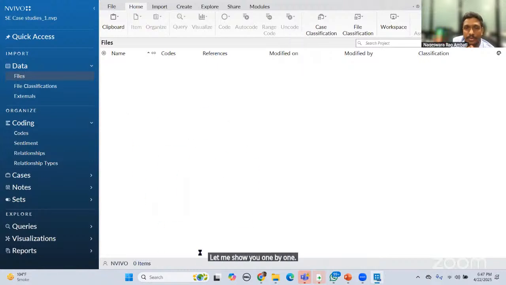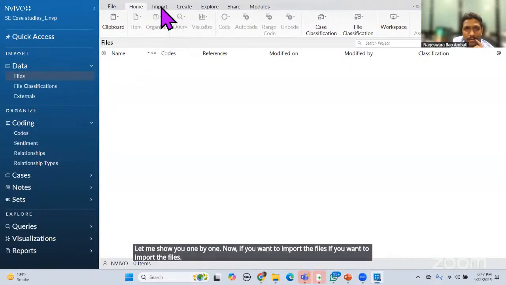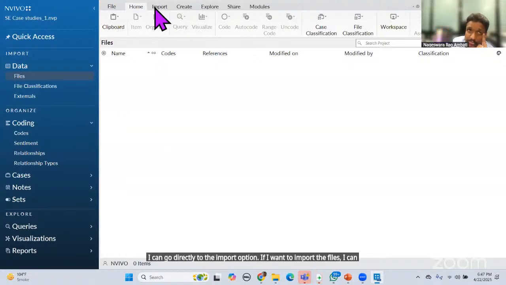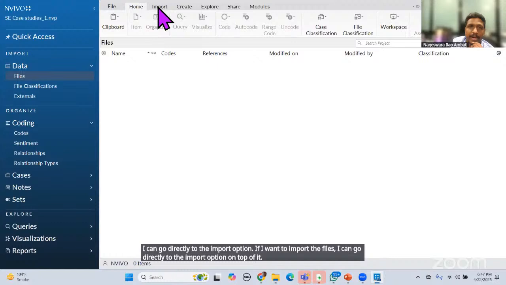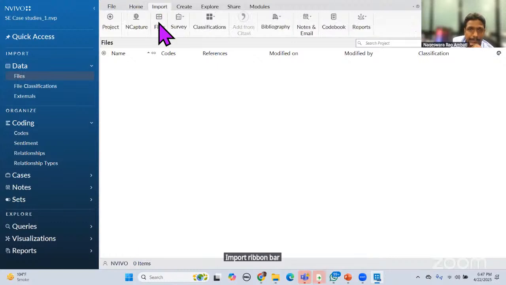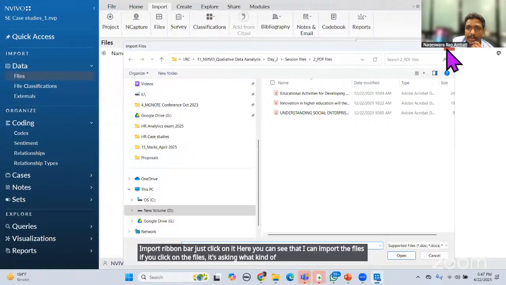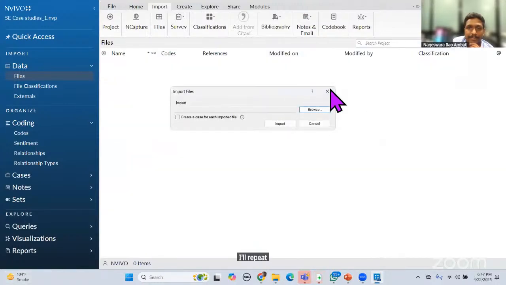Now, if I want to import the files, I can go directly to the import option on top, the import ribbon bar. Just click on it. Here you can see that I can import the files. If I click on files, it's asking what kind of files you want to import. I'll repeat it again.